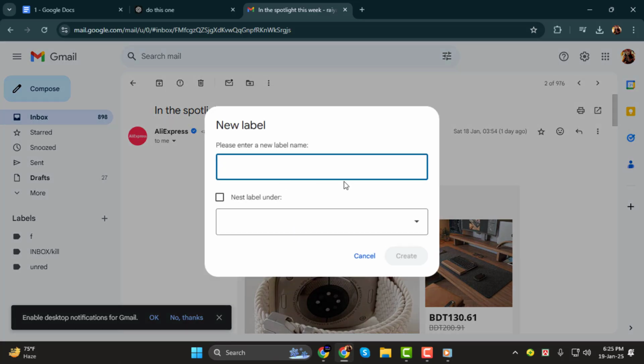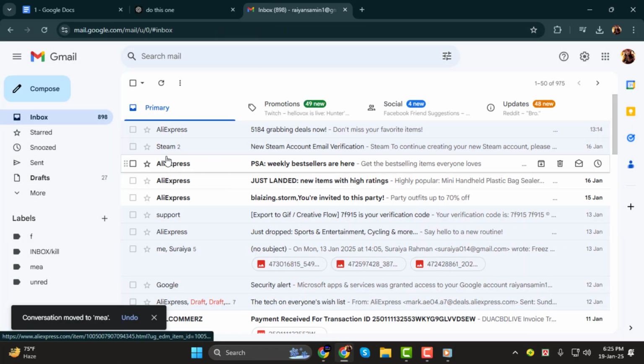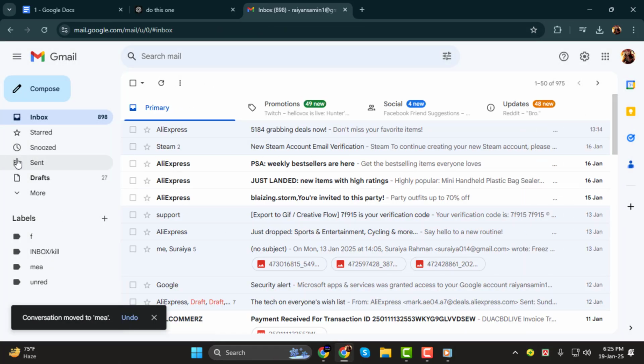Step 5. Once you've selected or created your folder, click Move or Save, and the email will be neatly stored in that folder. You can repeat this process for any other emails you'd like to organize.